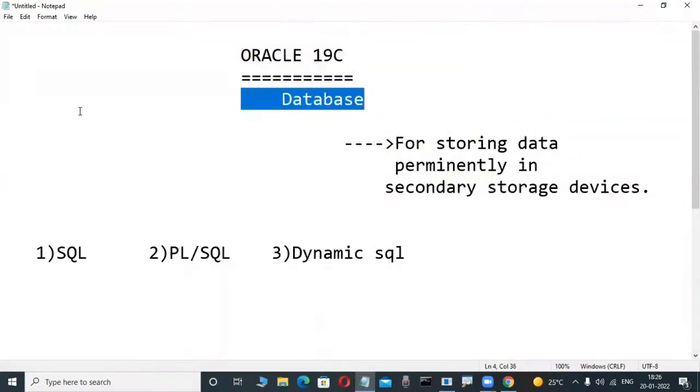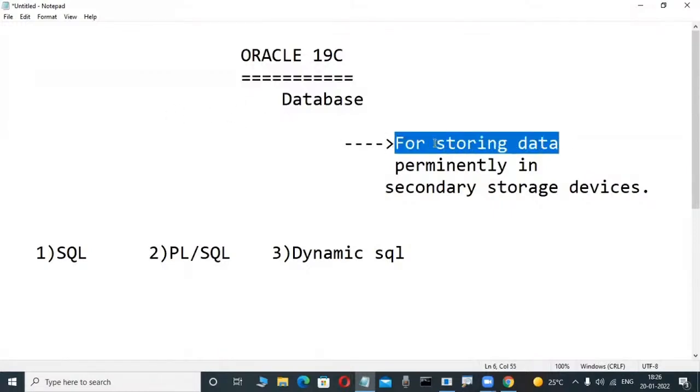Some Java, .NET, Python application front end is there. The data we are entering is for storing purposes only. A first-time newcomer thinks that in the backend they are only storing data. But that is absolutely wrong. It is not only storing data, so many things are there.